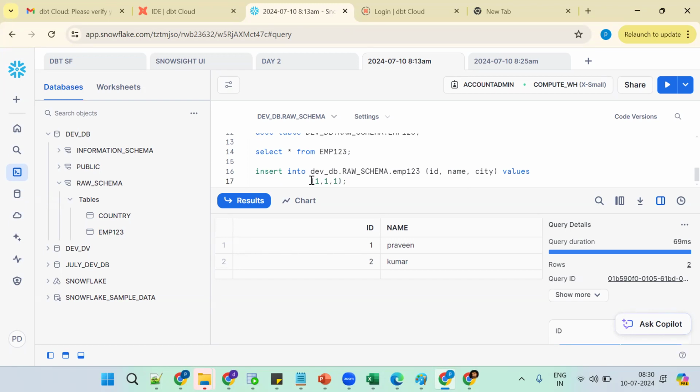No, it won't work. Why? Column ID is a number. So ID is a number, name and city are varchar. But we don't have a city column, right? You should give it in quotes, double quotes. Remember, it's not a data type issue. Suppose we don't have a city column.